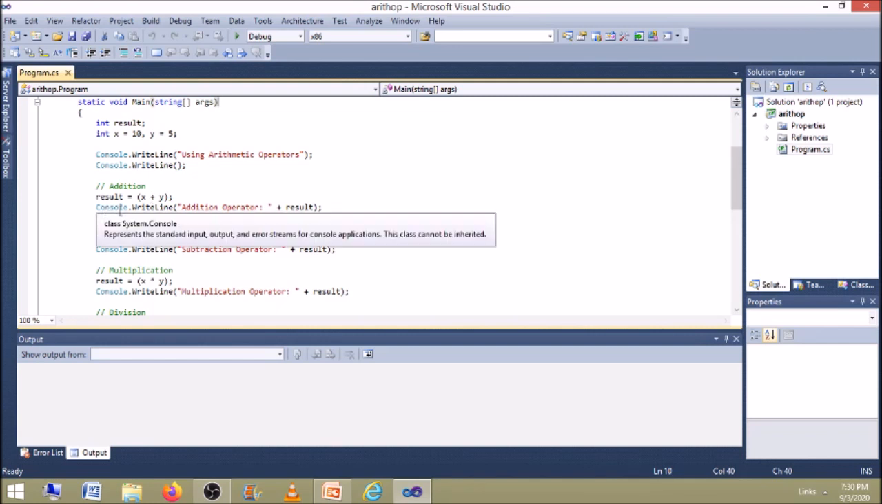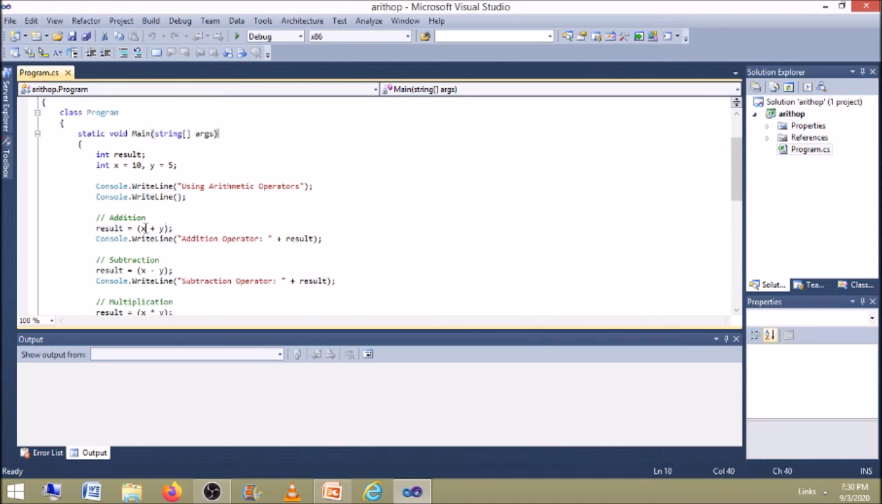And in the next line, Console.WriteLine, within brackets, within double quotes we have given addition operator colon, then plus result. Now the added value is stored in the variable result, and the result value will be displayed here.